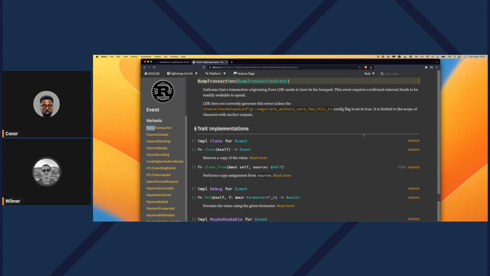As it says here as well, it will not generate this unless negotiate anchors zero fee is set to true. So if you never set this to true, you can just ignore this event. You'll never receive it. But if it is true and you have opened channels that have anchor outputs, then you will receive this event once they close. So the channel has to close first in order for you to receive this event, and it has to close through a forced close or unilateral close. They mean the same thing. It's basically using the pre-signed transaction that you pre-signed with your counterparty while they were online, broadcasting that and acting on that.